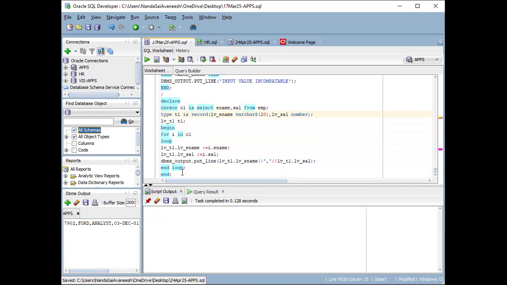Type T1 is record of lv_ename varchar of 20, lv_salary, and lv_T1 of type T1. So this is the record type we are mentioning and this is the variable of type T1. Begin for I in C1 loop, lv_T1.lv_ename assignment operator I.ename, lv_T1.lv_salary assignment operator I.salary.